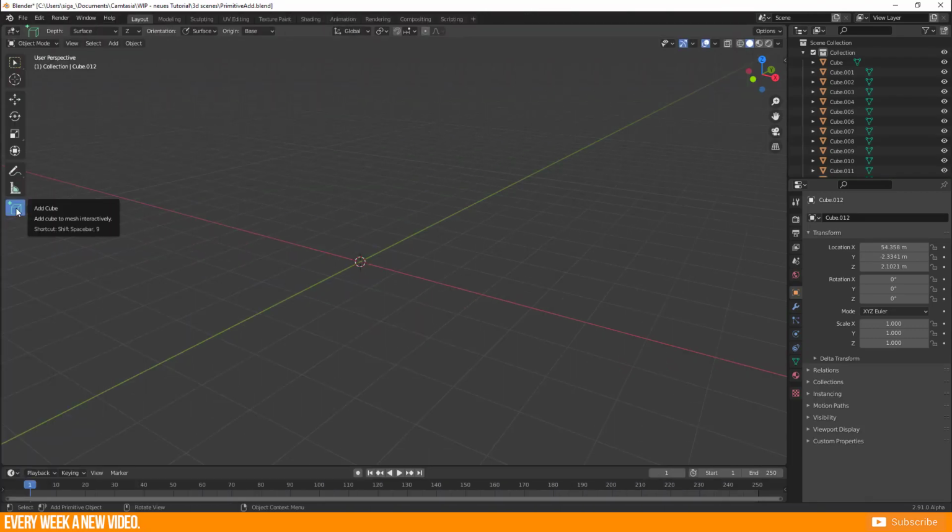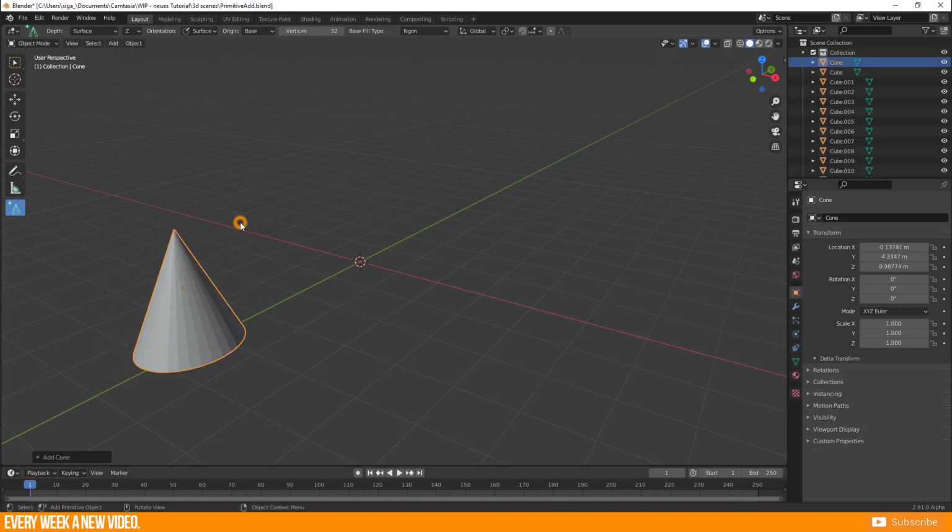Switch primitive by keeping the left mouse button pressed on the tool icon primitive add in the toolbar and release it on your wanted primitive icon.